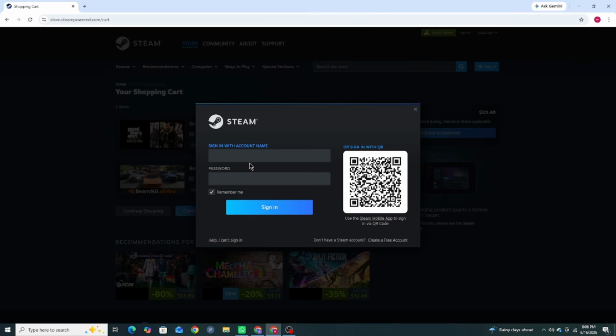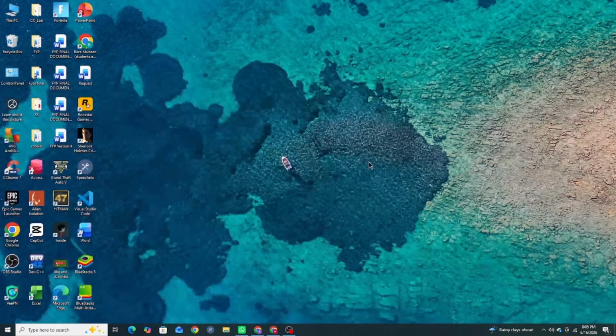Once the purchase is successful, GTA 4 will be added to your Steam library. From your library, click on Install to download the game. After the installation is complete, you can launch the game and start playing. And that's it. This is how you can download and install GTA 4 on Windows 10 and Windows 11.